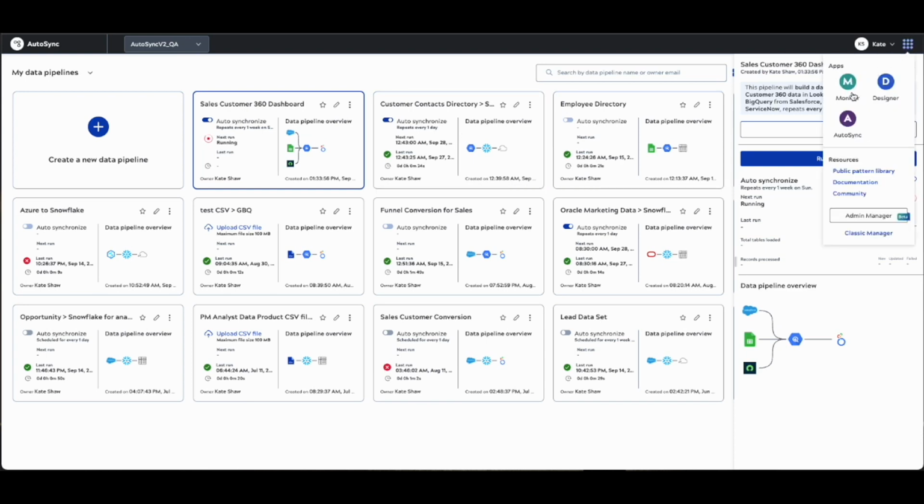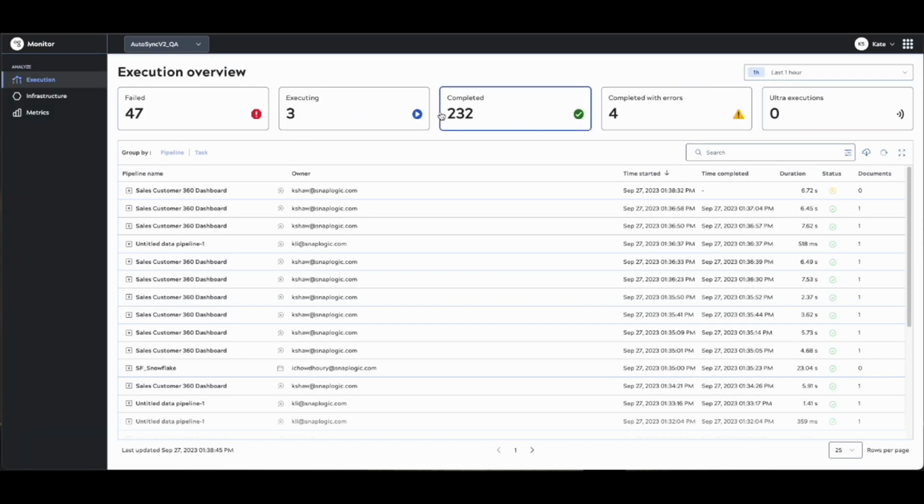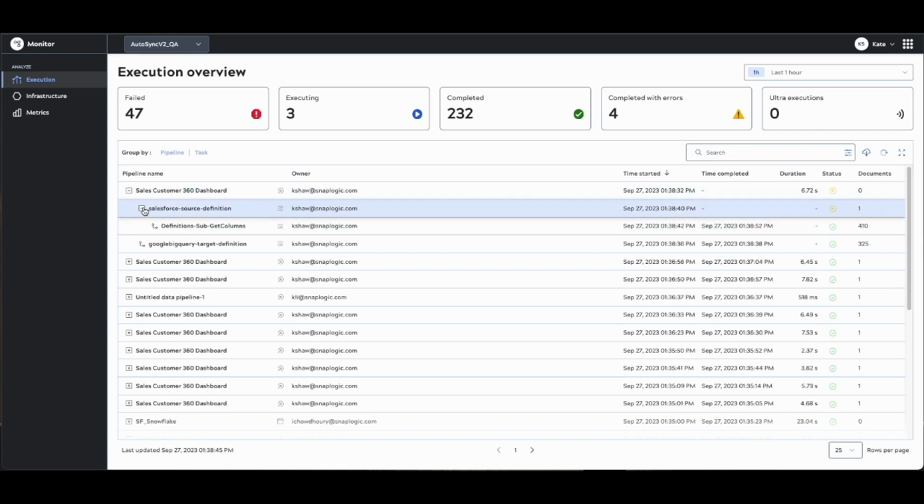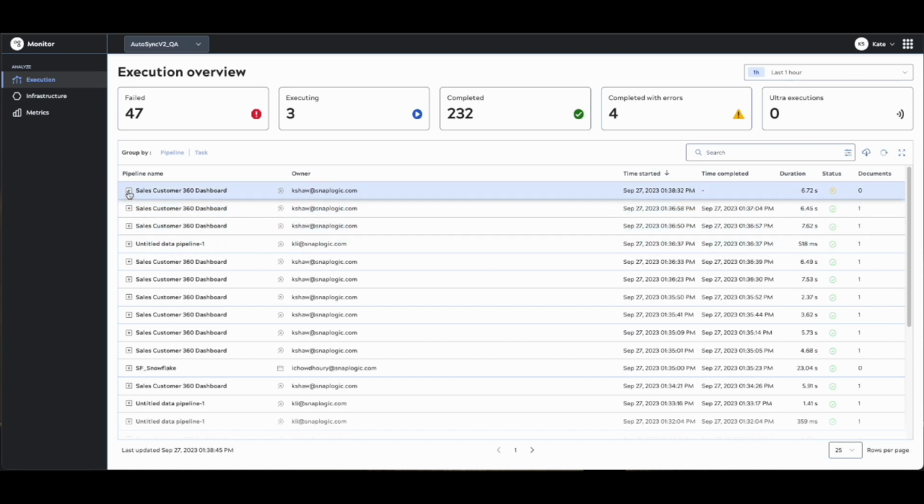Now if I want to monitor the progress of this pipeline, I can go to my monitor tool, and you can see my pipeline is listed here, and I can expand the tree. You can see the icon is saying that it's running, it's in progress, and as the pipeline proceeds, I will get more entries added under this tree here, so I can always reference them and track how well my pipeline is executing.